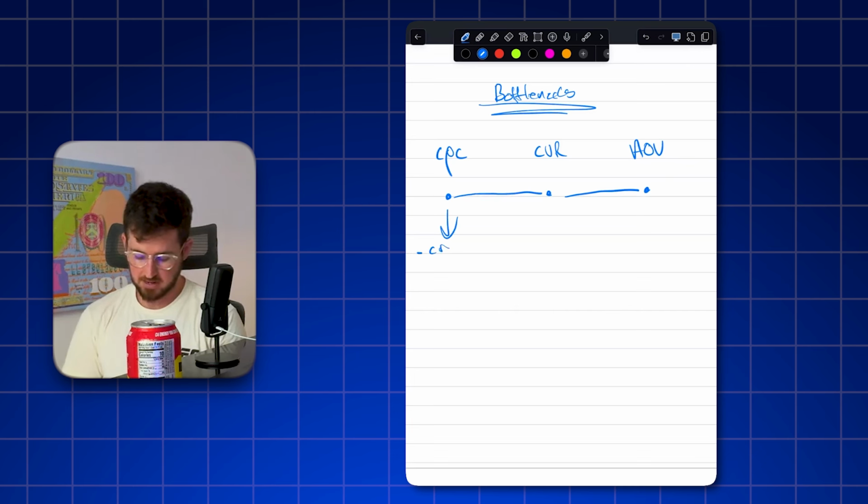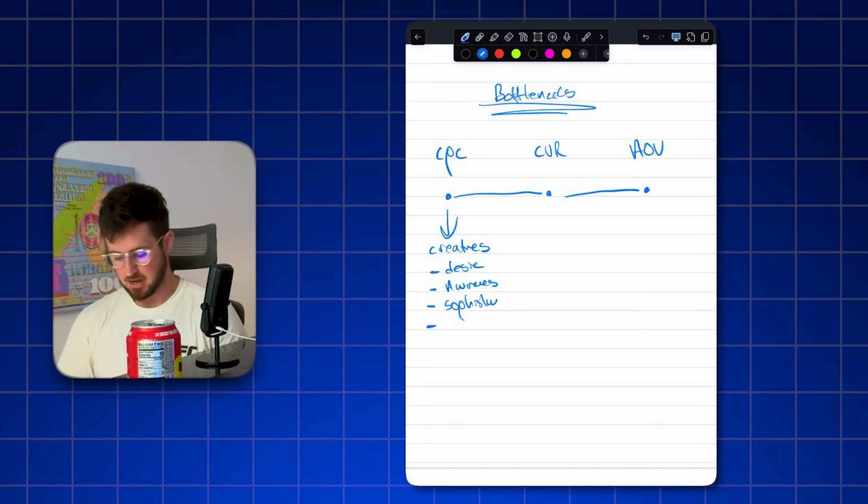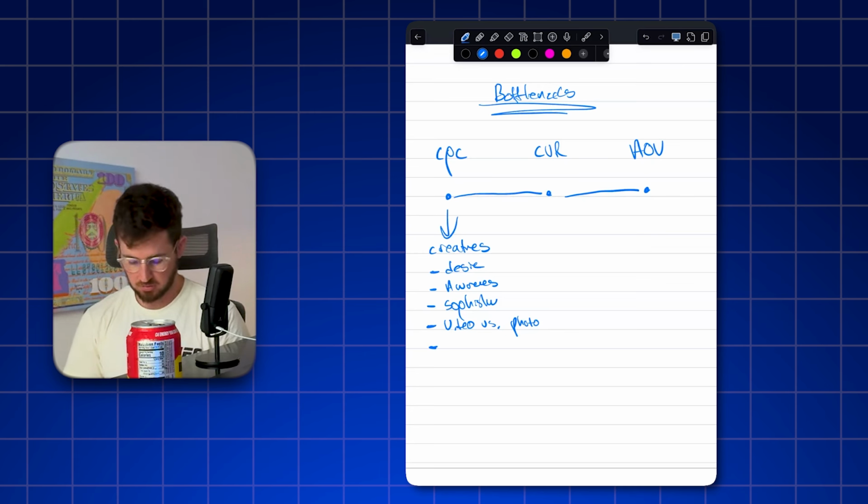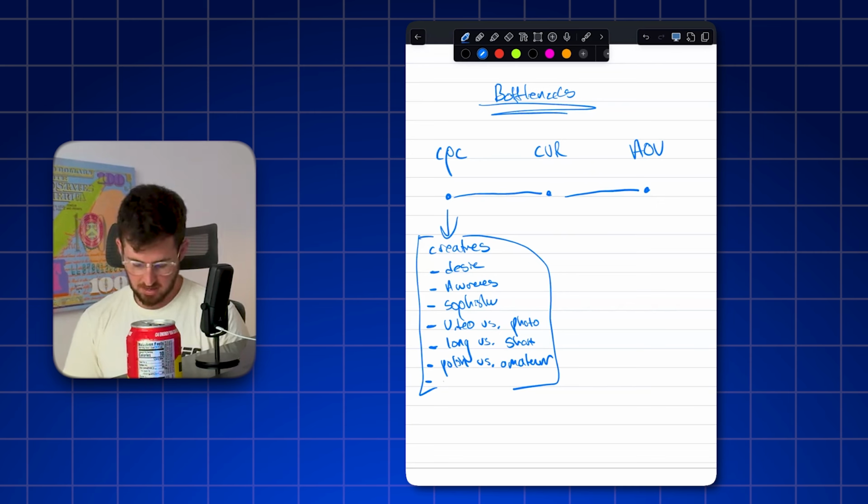This is going to be creatives right here. And there's a lot of different strategies we can deploy for creatives. We can change the desire. We can change the awareness. We can change the sophistication. We can do video versus photo. We can test long versus short. We can do polished versus what I would say, amateur. So there's a lot of easy things we can do, and I would say even ad account structure. So there are different things we can pull for CPC, cost per click.